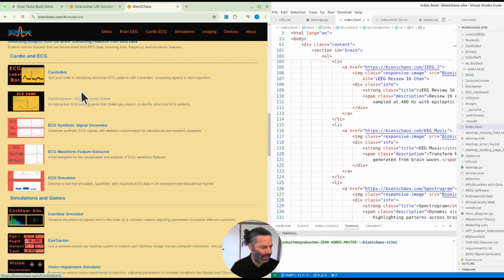Yeah, we definitely covered the CardioBot. There are two versions of it. They're not really duplicated. The CardioBot is more advanced. The CardioQuest is more basic.